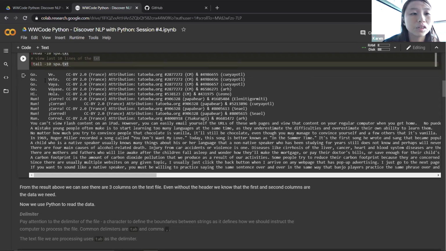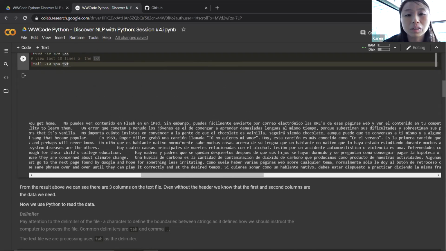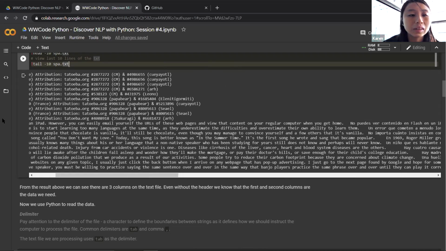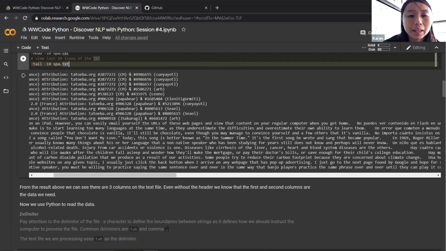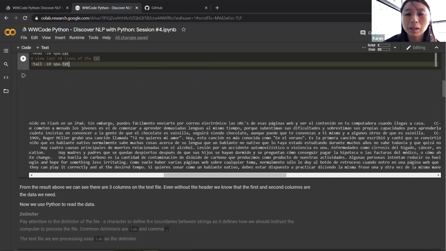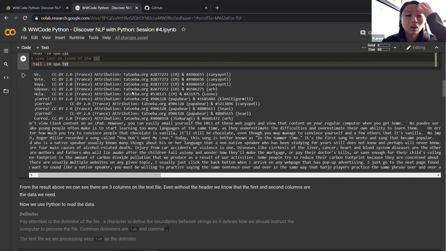In the first 10 lines, you have three columns, and that's exactly what happens in the last 10 lines too. You can tell the first column is the English one, the second column is the Spanish one, and the third column is more like documentation. So we know we're going to use the first and second columns of the text file. That's all we have to know for now.